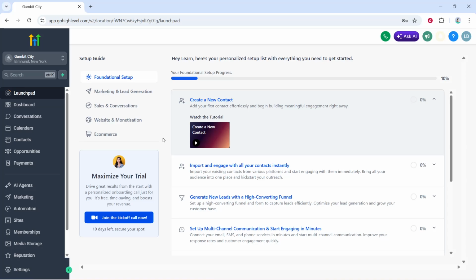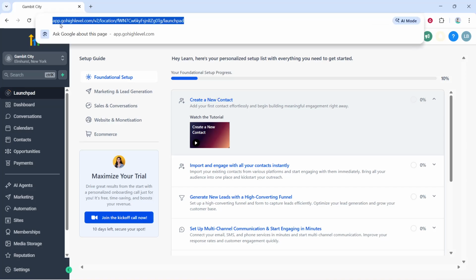In today's video, I'm going to teach you how to integrate Stripe with GoHighLevel. By the end, your GoHighLevel account will be able to collect payments through Stripe, and you'll know how to confirm everything is working properly.